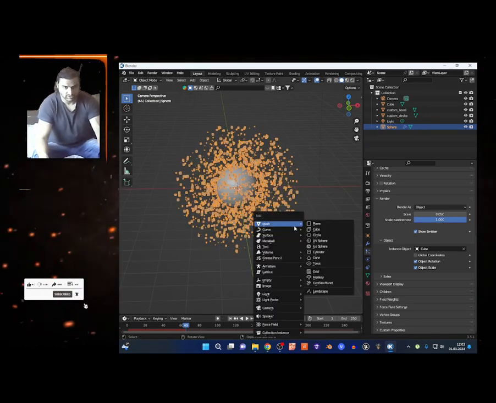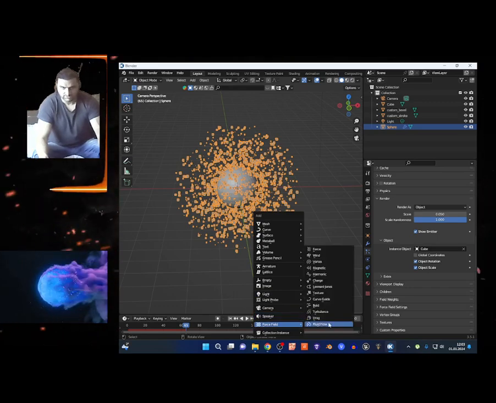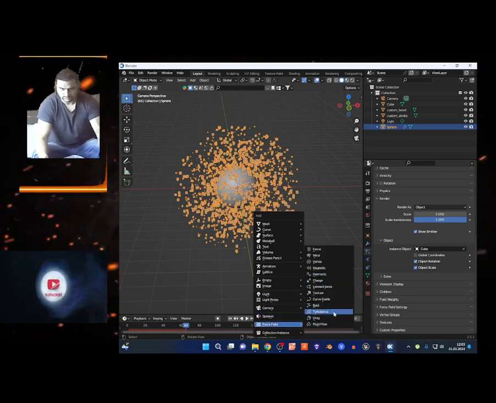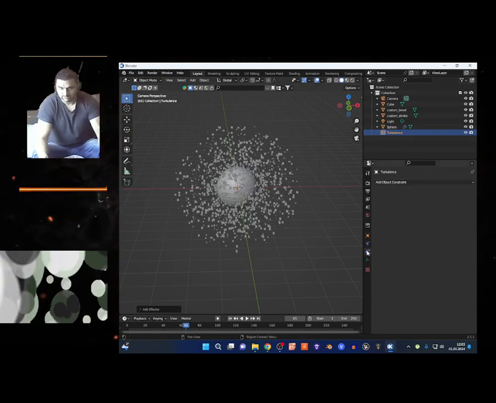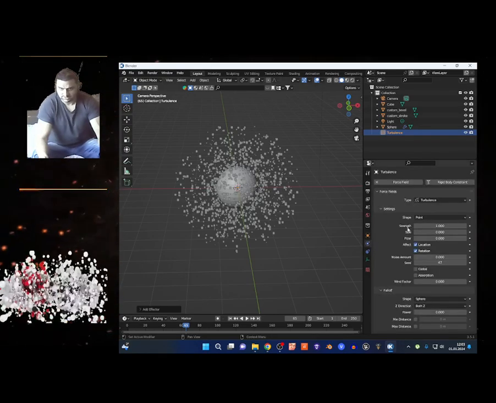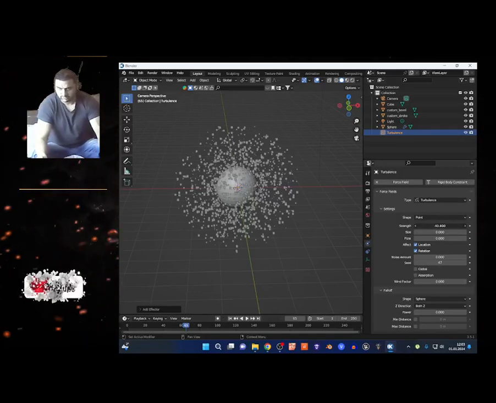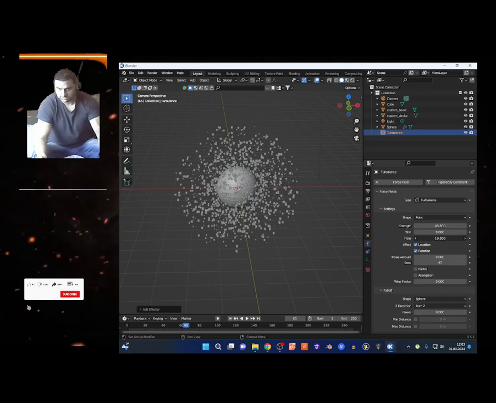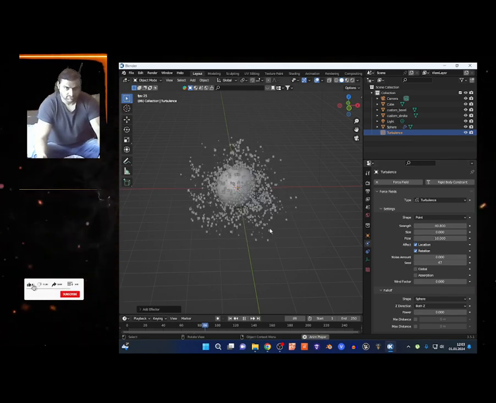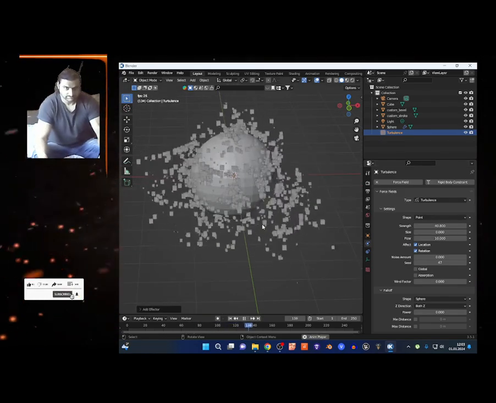Now Shift A, on the force fields, I'm gonna add turbulence right here. And go on this icon, right here. And we're gonna add maybe for strength something like 40 and the flow something like 10. If I'm gonna click spacebar, I got this effect.